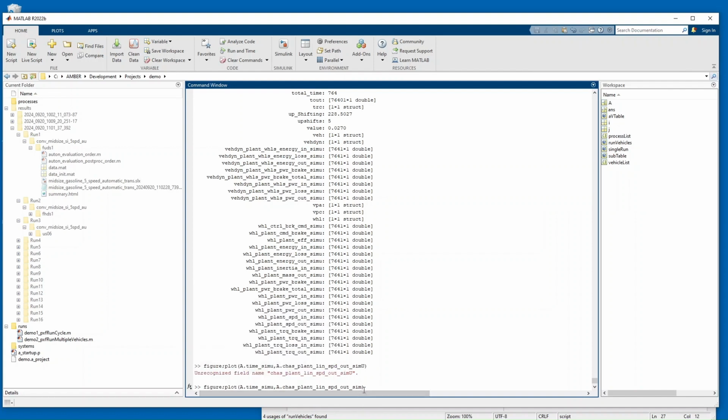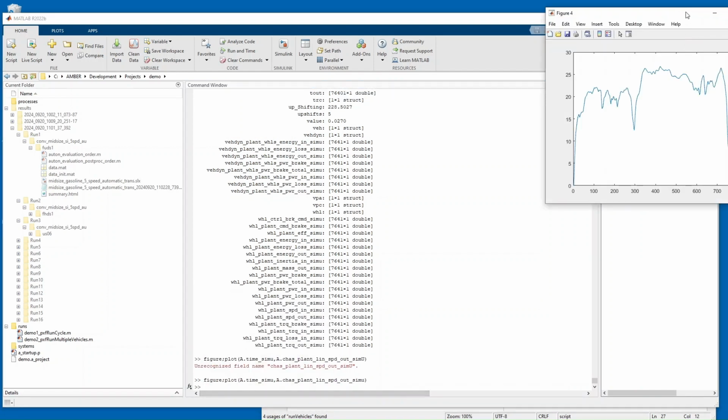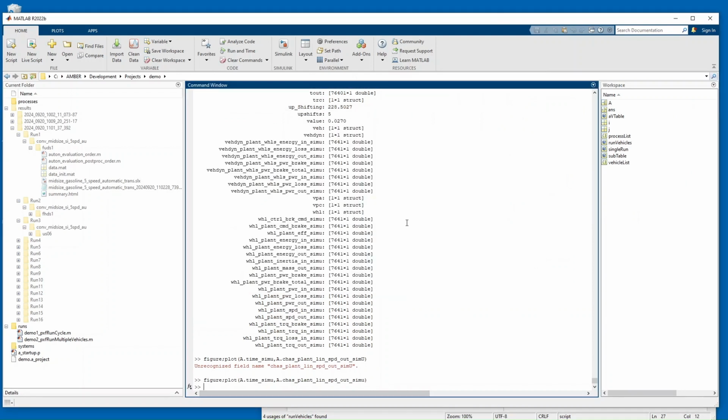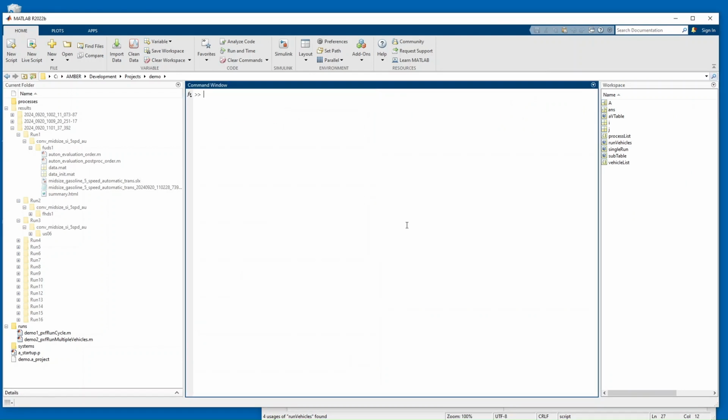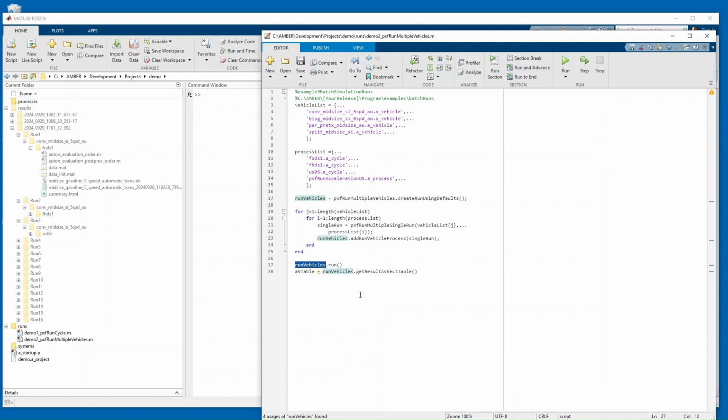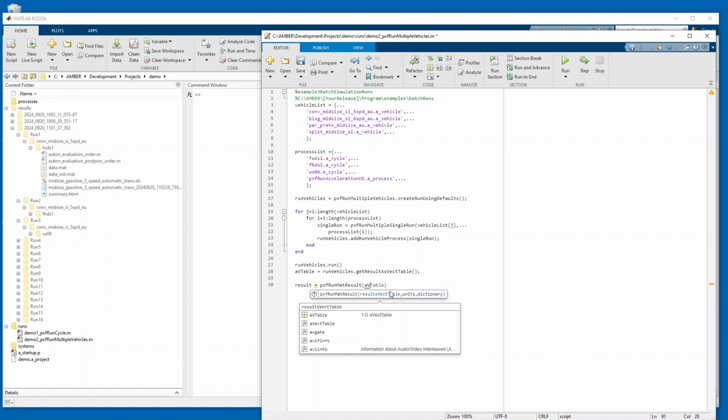That's a lowercase u, so you could plot the chassis speed. Back to this example here, once you get the vec table, there are some classes that make it a little bit easier in Amber to access the results. So you can do this results structure: results, pxf, run, map, result, and then you pass it the table.